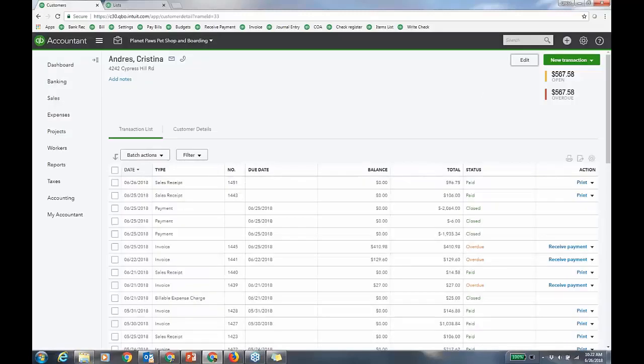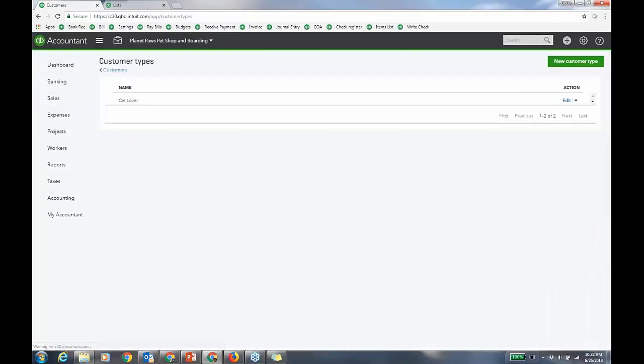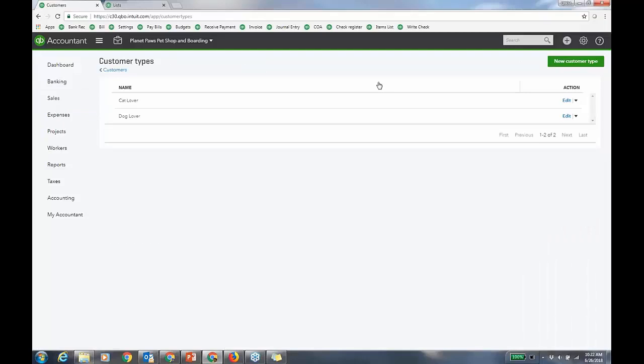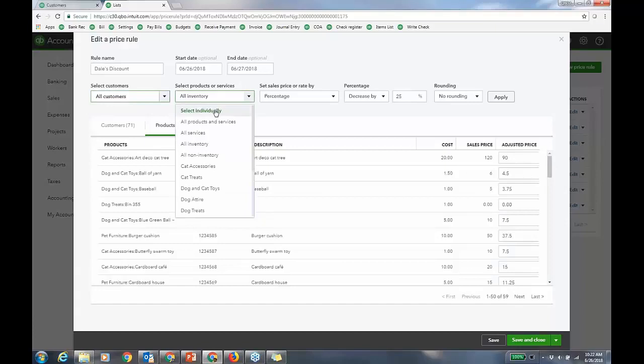So customer type also is that when I go back to just customers, right there, this is where you add your list. As long as you turn price rules on, you can have customer type, and that could be helpful for you for sure. So I can filter for just a particular customer type, as well as what item type it is. Is it all products and services, which I did, or I think I just did inventory, but you could do services, non-inventory, and I can filter by category, right? So I could just do this price rule for dog and cat toys.